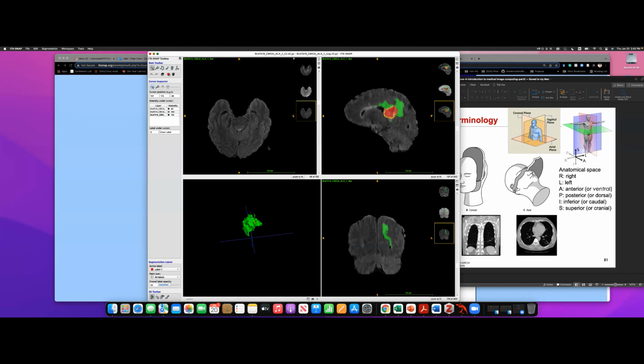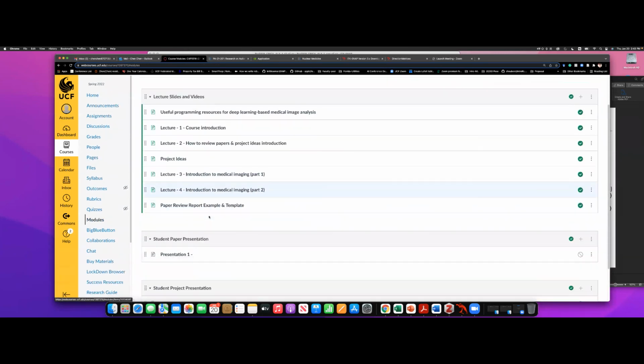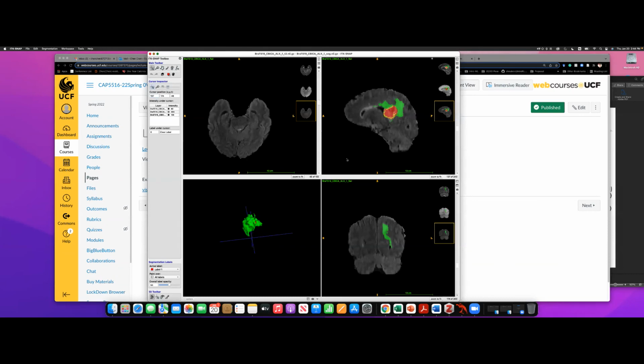Okay, so that's all for today. After the class, you can download this software. I've already uploaded the data which I just demonstrated here, so you can download these data. It has the CT and MRI. Download this software and play with it yourself, trying to understand these different views and how they provide different perspectives of the body, right?